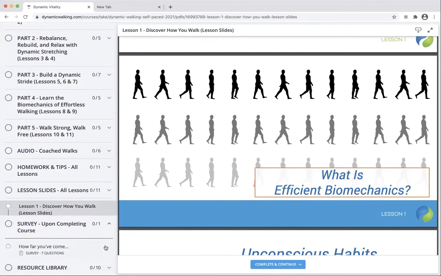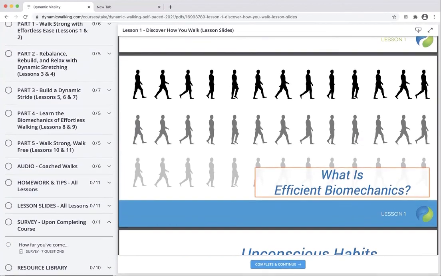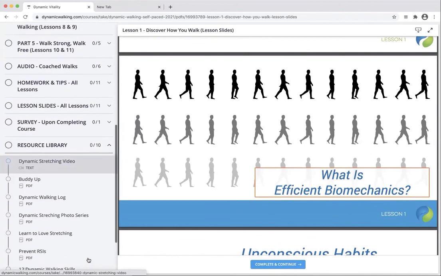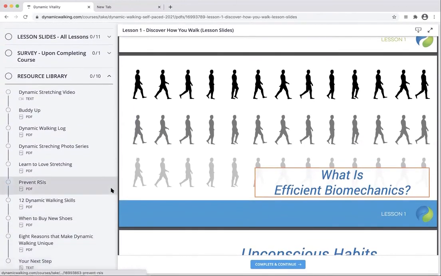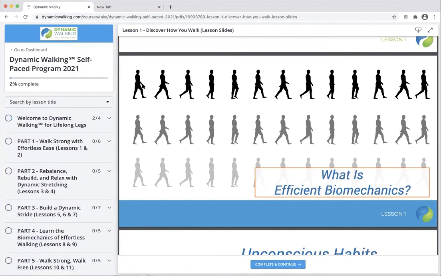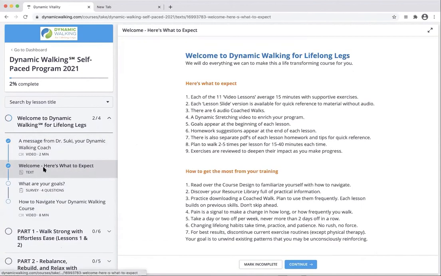Then we have a survey at the end after you've completed the program. And finally, a resource library, which has many different items that will be helpful for you during your journey to growing lifelong legs. Remember to click on the Complete and Continue button at the bottom of each lesson that you have completed, and you can always go back to a prior lesson that you've completed and look at it again. So even just because it's been marked off as complete, the material is still there for you to review.